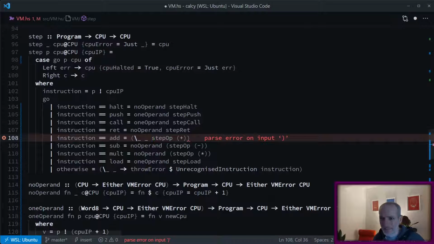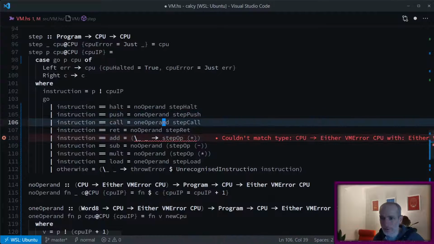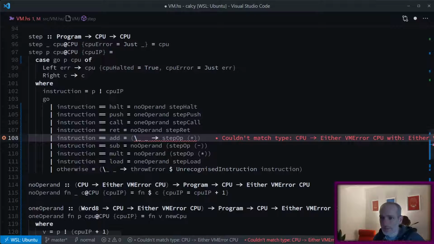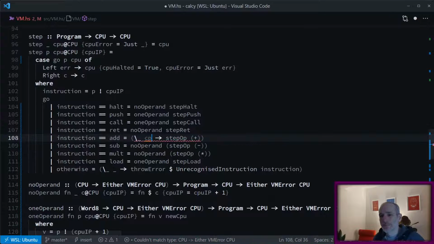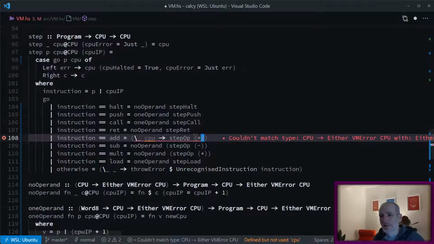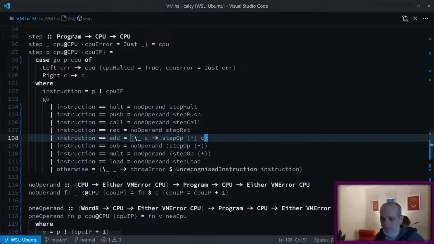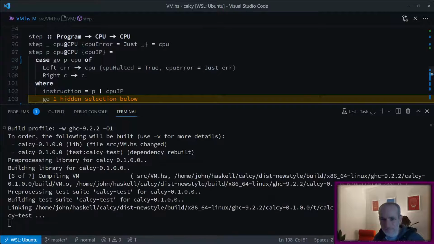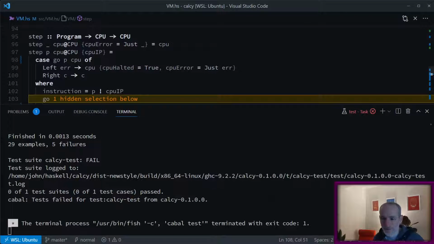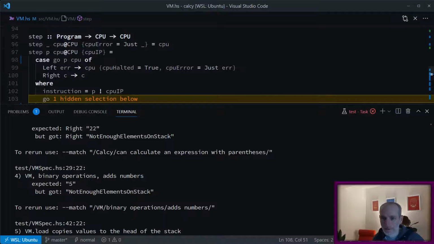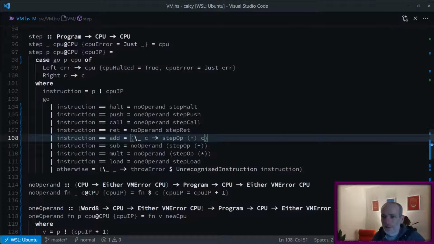I guess part of the reason I wanted to do this one operand, no operand thing was to make it difficult to get this wrong, which means it's now difficult to recreate the problem to test if I fixed it. It's also not running forever. Okay, not that.